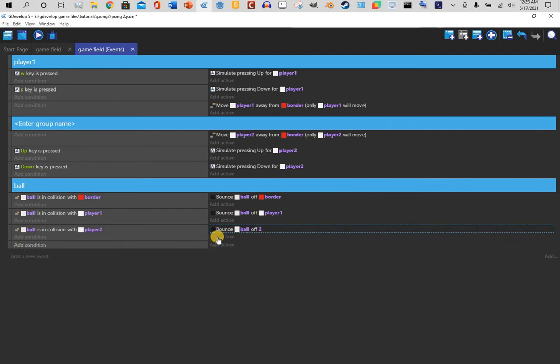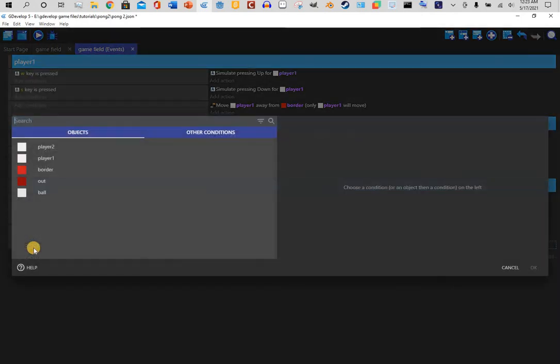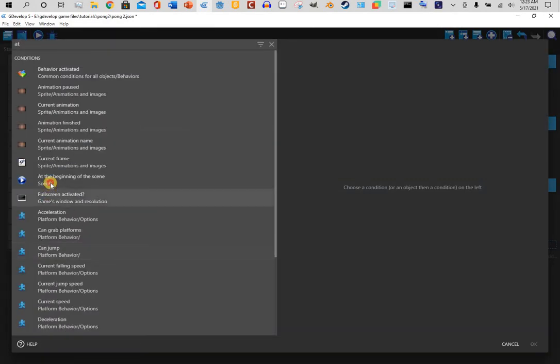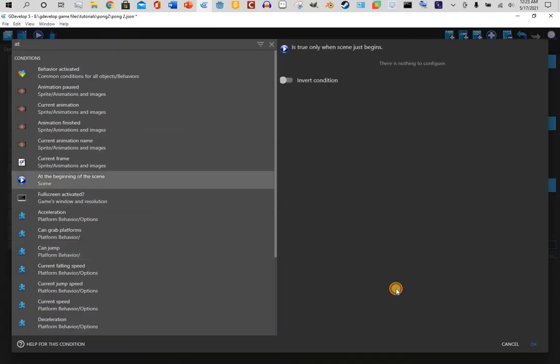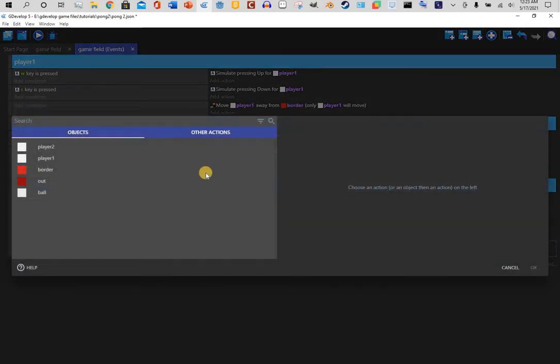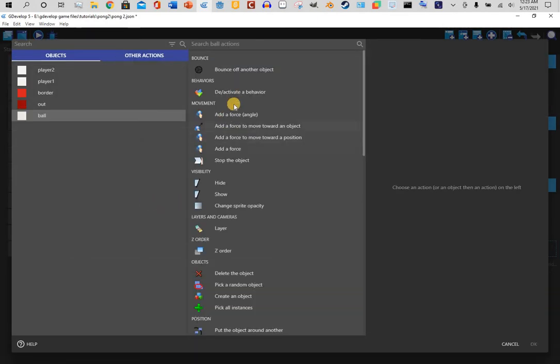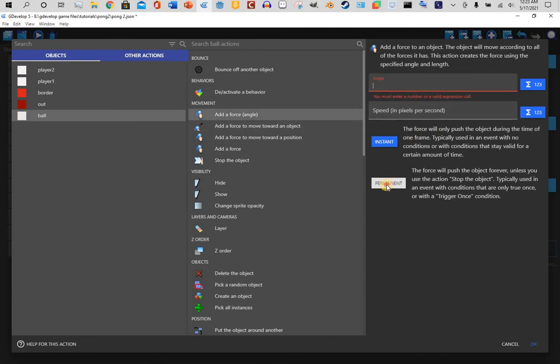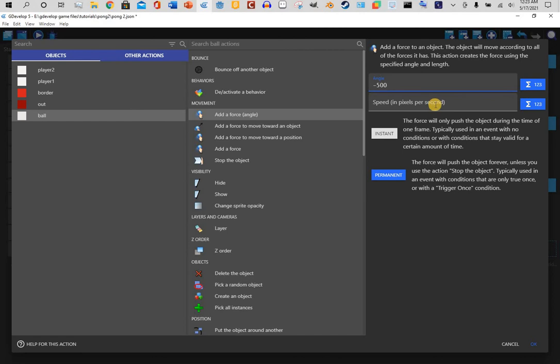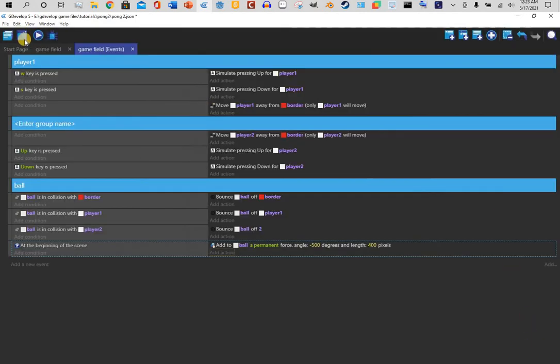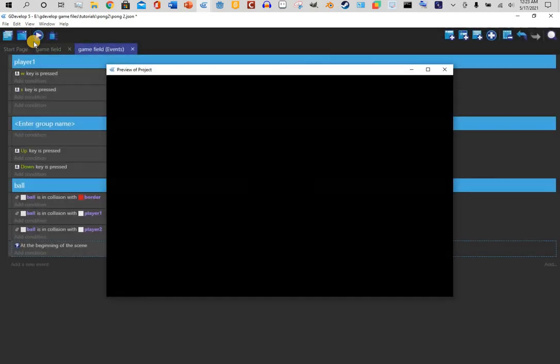Now at the start of the scene, we want the ball to have a force angle, a permanent force angle of negative, I always go to this number, and then let's set it to 400. Let's test it out.